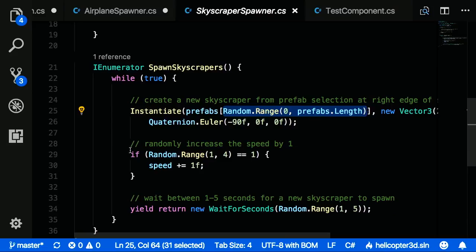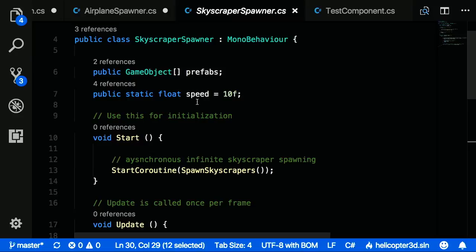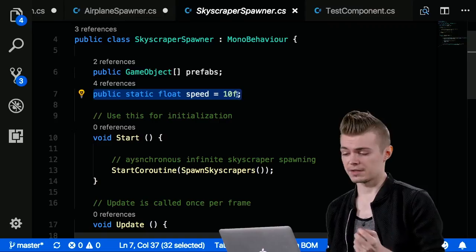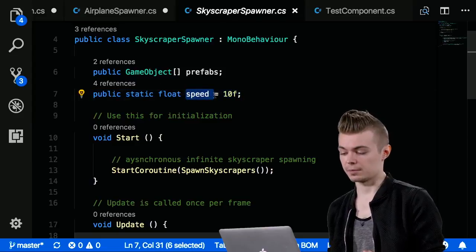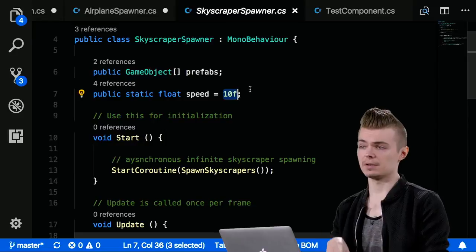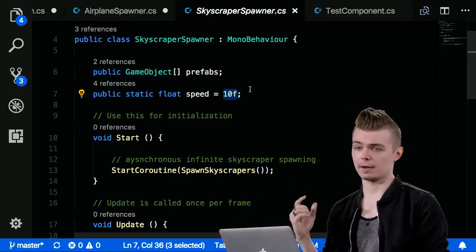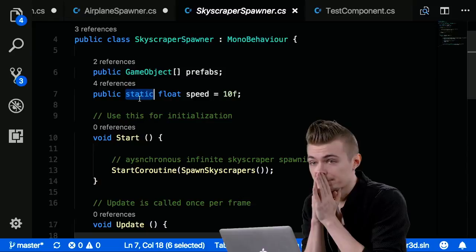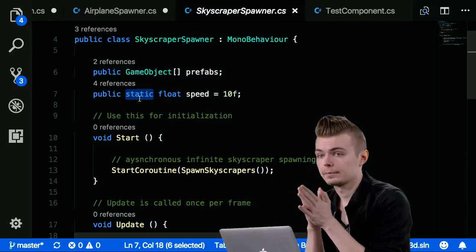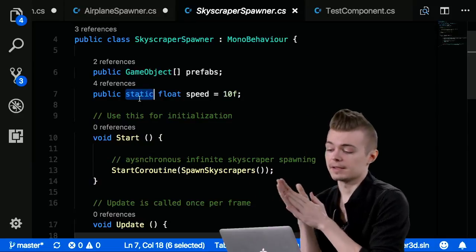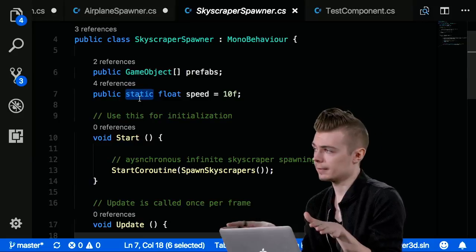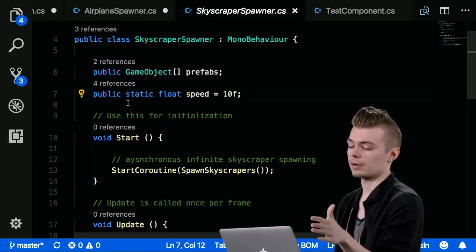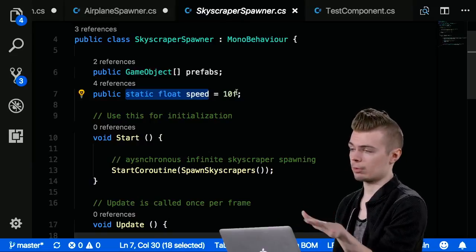And also, here we can see that they have a random chance, 1 in 4, so a 25% chance of increasing the speed. So the skyscraper spawner actually has, and this is relevant to the assignment, a float called speed, which is by default 10, and this drives the scroll speed of the skyscrapers, the coins, and the airplanes. And when we call it static, do we know what that means? Yeah? Well, it's the same for all objects. Yes. So no matter how many skyscraper spawners we create, they're all going to share this field, speed, and it's always going to be equal to the same amount across all instances.